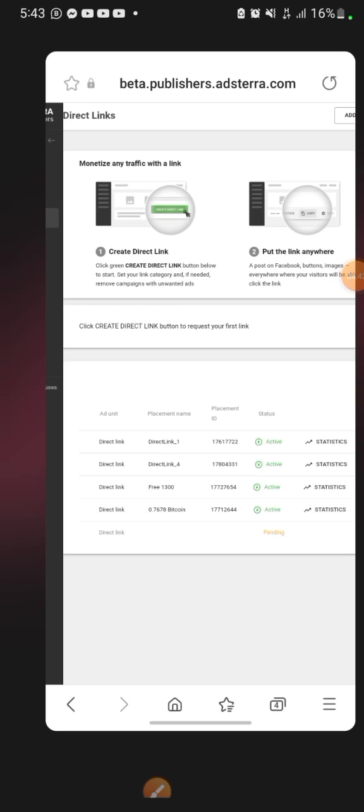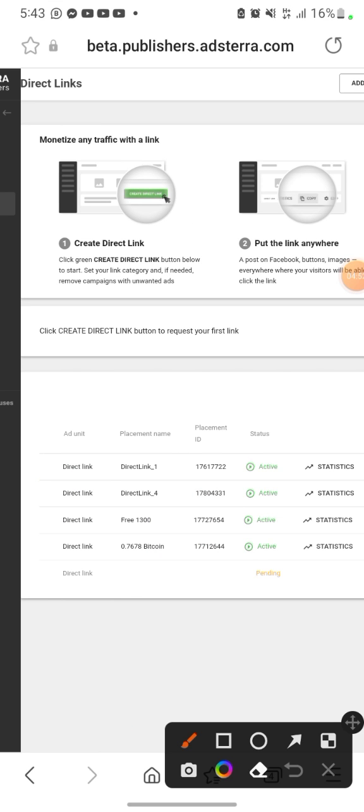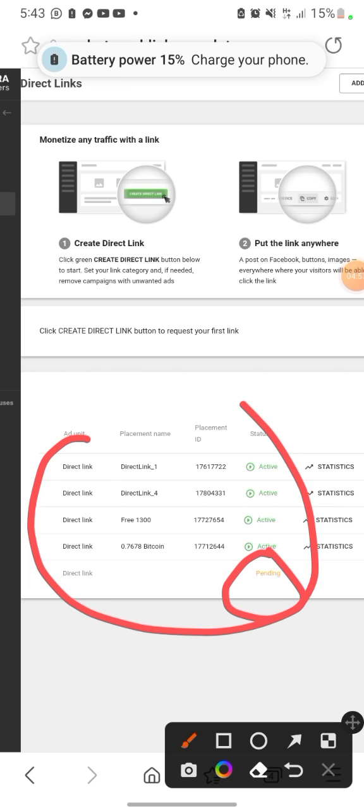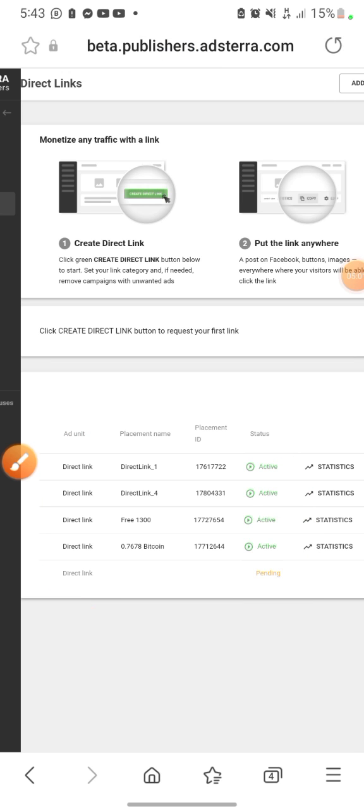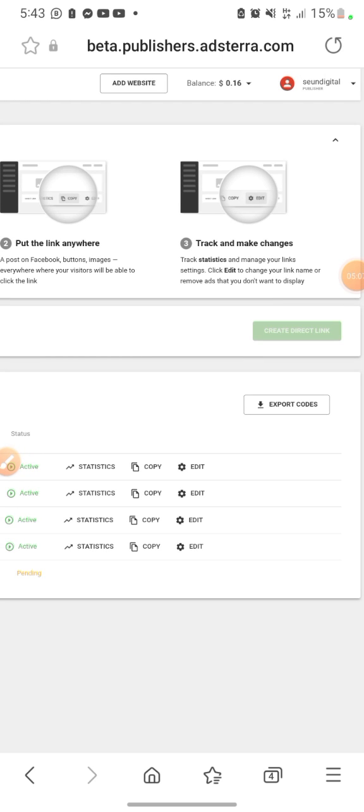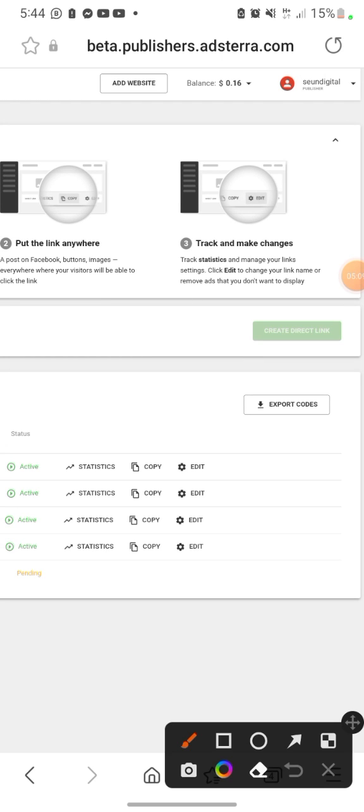I have all these direct links. This one is under pending. I just initiated this one not quite long. Then watch, how do you create your direct link? Come to this site, and here you can say create direct link. Once you click on create direct link, because my direct link is still pending, I can't create any.